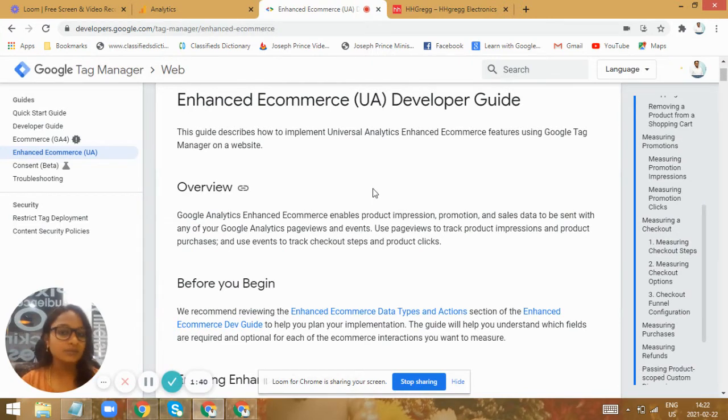This is one of the complex implementations. One individually cannot implement this as easily as an agency or enterprise level clients could do. So you can take the help of an agency, a premium agency like us, and also you can implement this. So in this video, I could just give an overview about creating the code for implementing this enhanced e-commerce implementation.